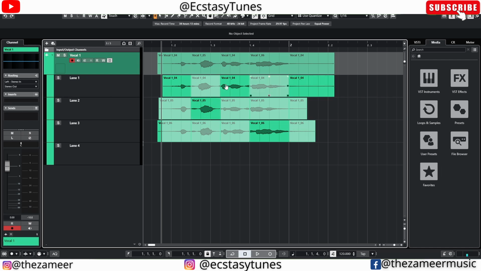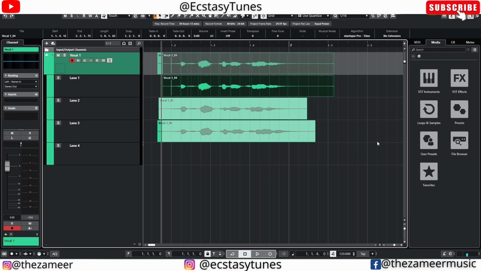I don't like to keep these audio events the same color. If you have an ADHD brain like mine, it's going to be really confusing, especially when you have 10 or 15 lanes. So what I like to do is color each of these audio events. So let me just undo all of this. There are a few ways that you can actually color them.